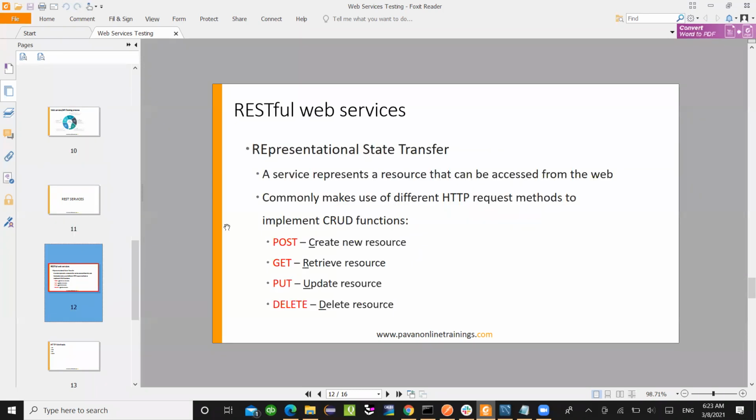Now, when someone talks about REST web services, we are talking about these four commands. A service represents a resource that can be accessed from the web, commonly through different HTTP requests. So what are web services? How are web services done? Web services are done through HTTPS commands, HTTPS requests, and we can call these requests CRUD functions.